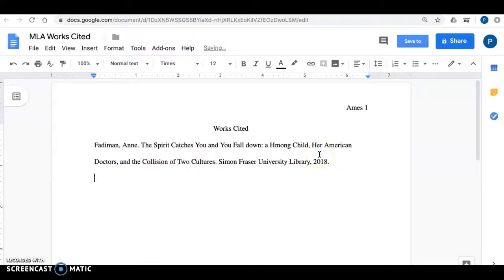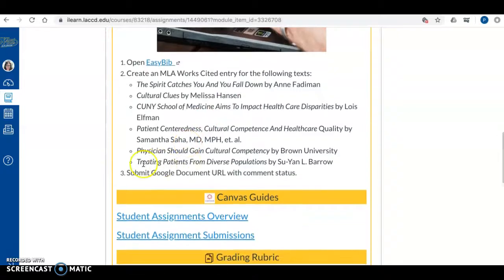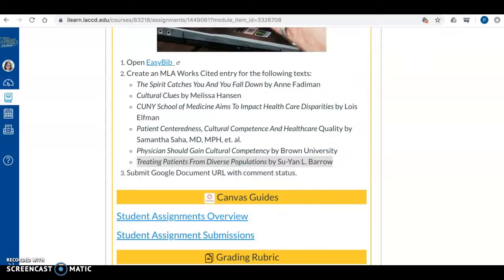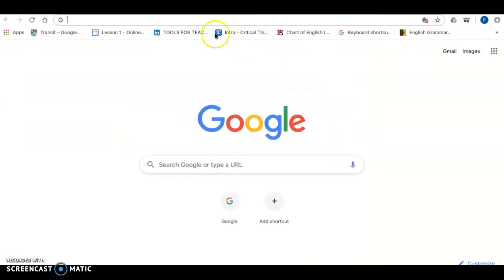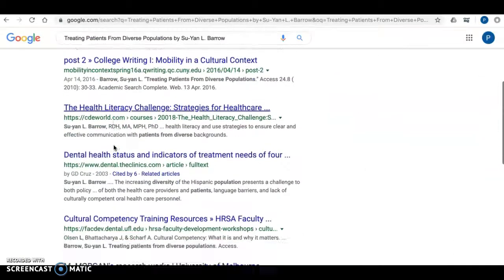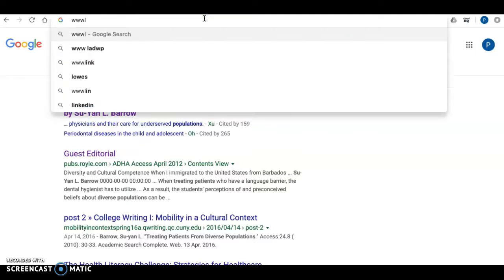I'm going to press enter once and then find another source that I want to cite. I want to show you this one right here, Treating Patients from Diverse Populations. Now when I highlight it and copy it, let's just paste that in a new URL. You notice I can't find it just by copy and paste. So let's go to our library.